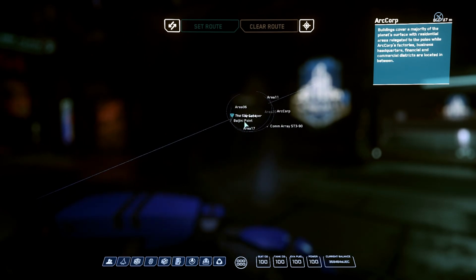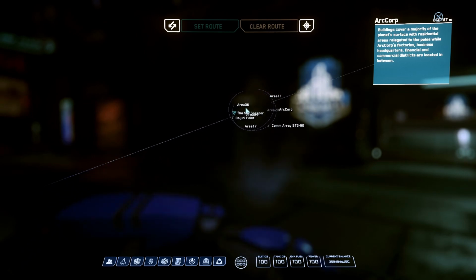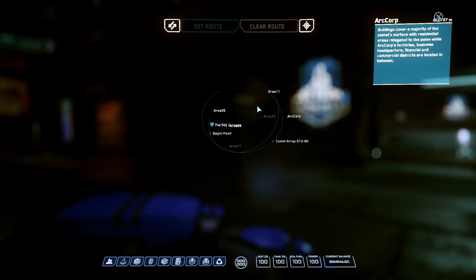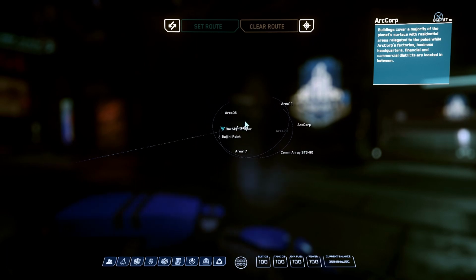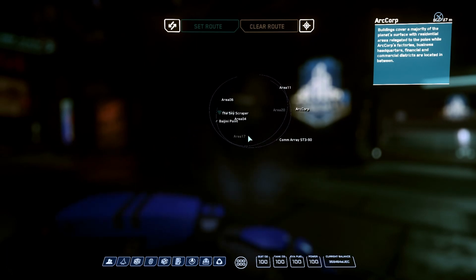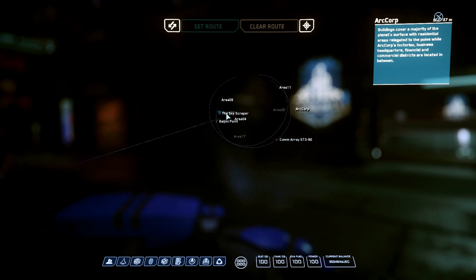And it shows here is Bikini Point. This shows all of the areas that are on our corp that you can go to. Now here it has Area 18 with the skyscraper. The skyscraper is the racetrack that is on Area 18. But you also see Bikini Point, which is the station that is orbiting above Area 18.